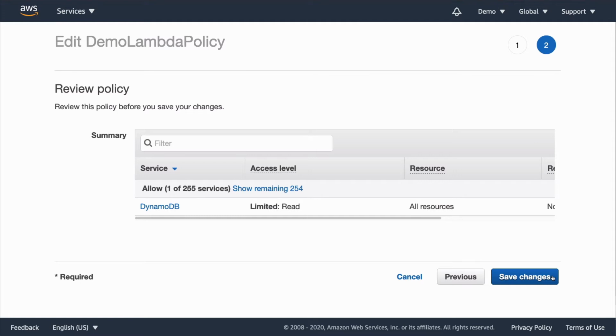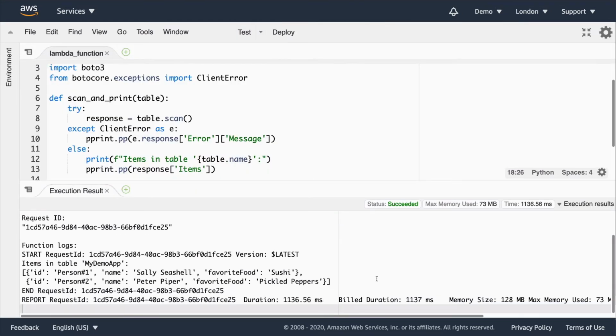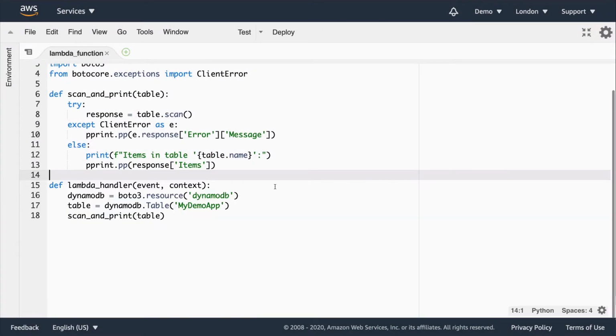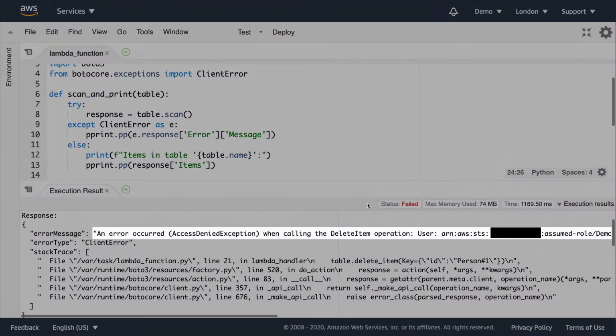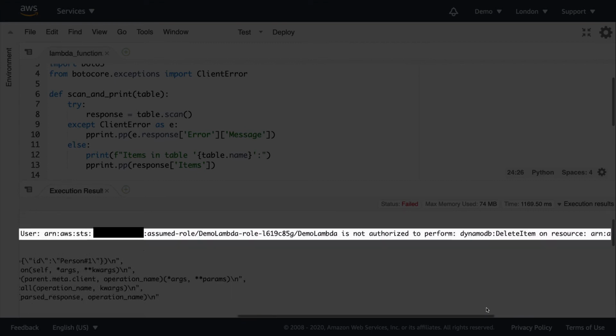So let's restore our database contents and try again. This time, we can see that the read works fine. But if I try the delete again and scan and print, we'll see that this won't work because the function doesn't have permissions to delete from the table anymore. Here you can see the error, saying that the delete item operation for this particular role was not authorized to perform a DynamoDB delete item action on the particular resource that it points to, this table.